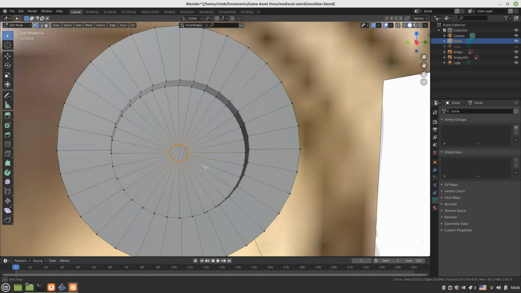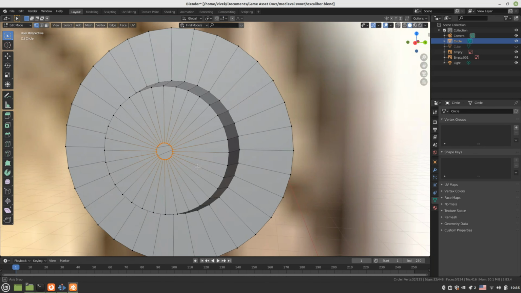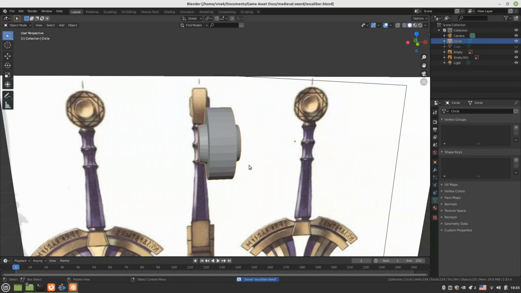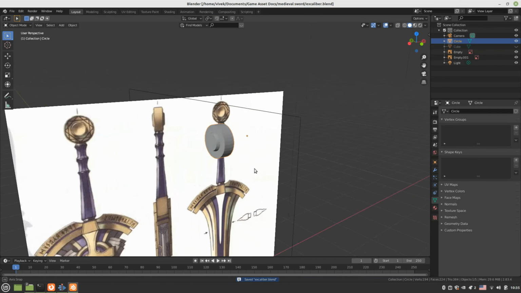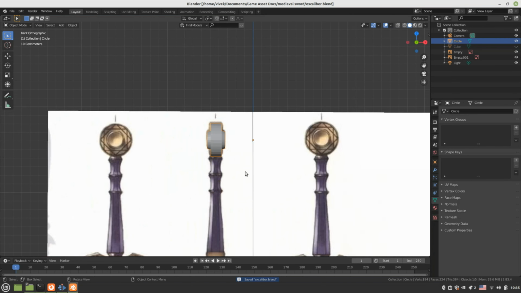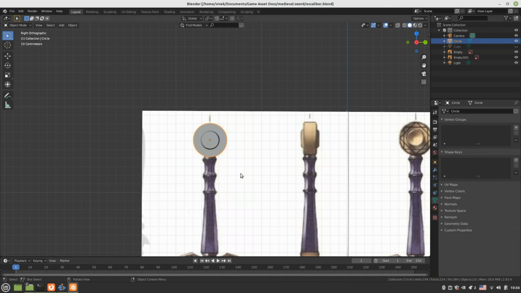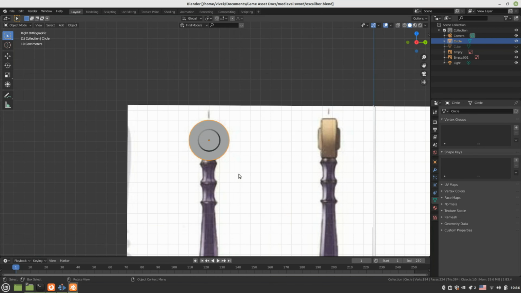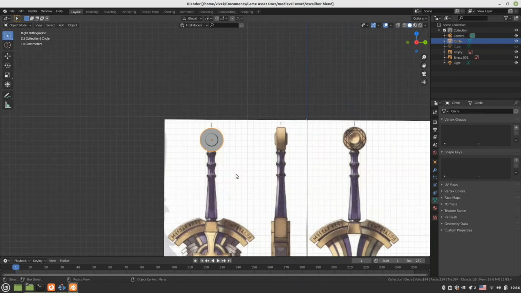And 1 for vertex selection, M for merge at center. Okay. Control S, keep saving. We'll make other details later. And now for the handle, we do the same thing for the handle.